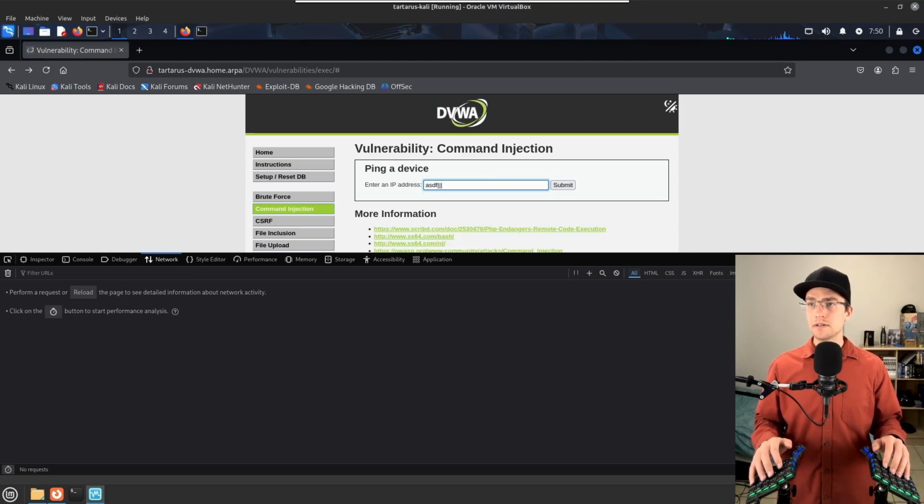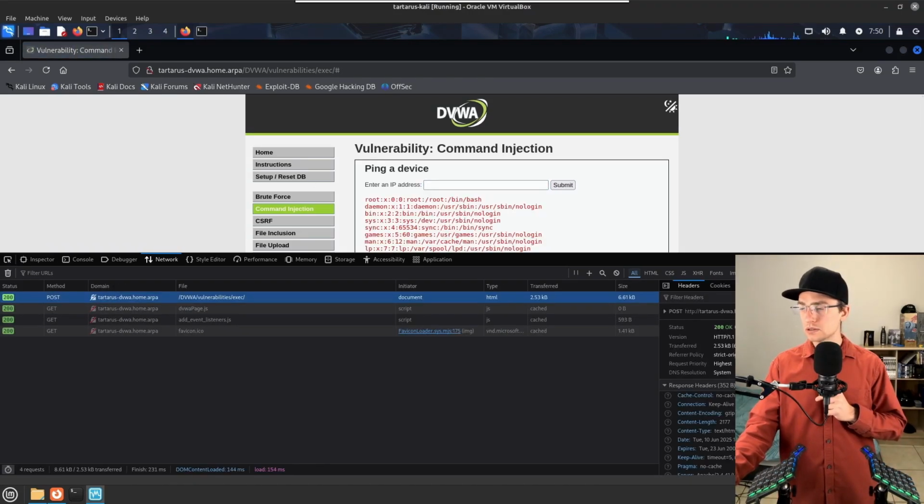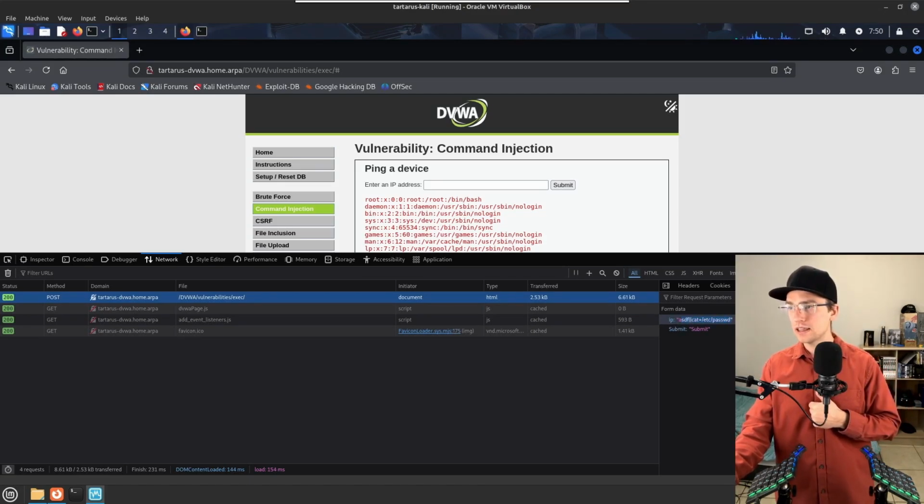Then we can do ASDF, cat /etc/passwd. So now within this POST request, you can see how I derived these values. It's going IP, ASDF, and then that.